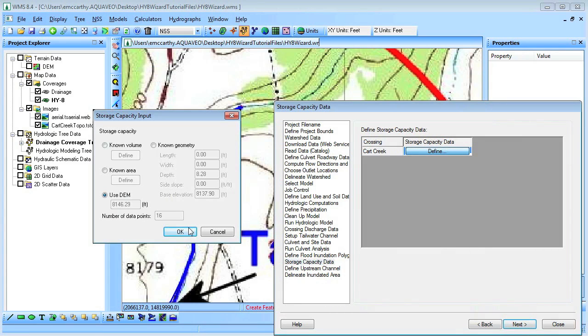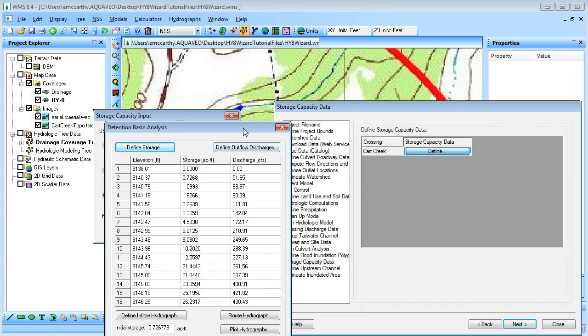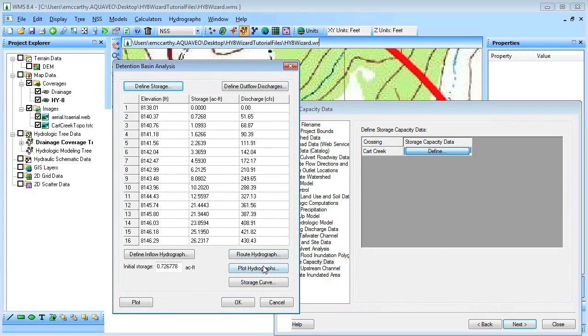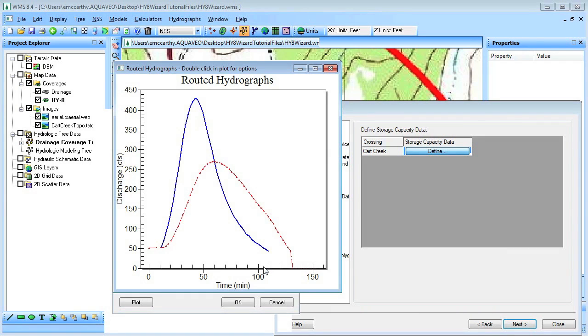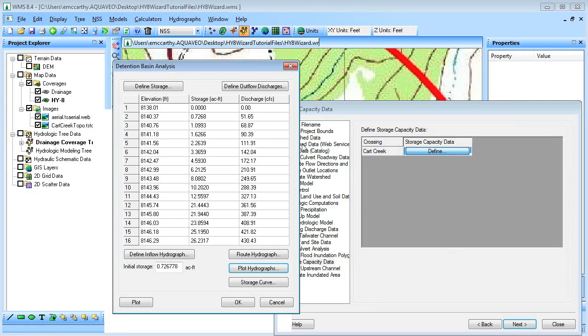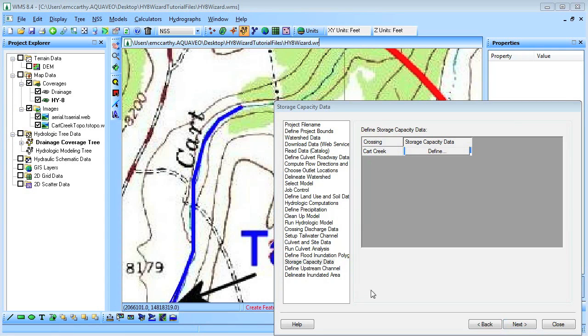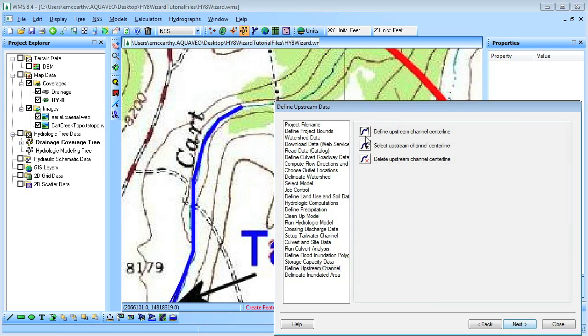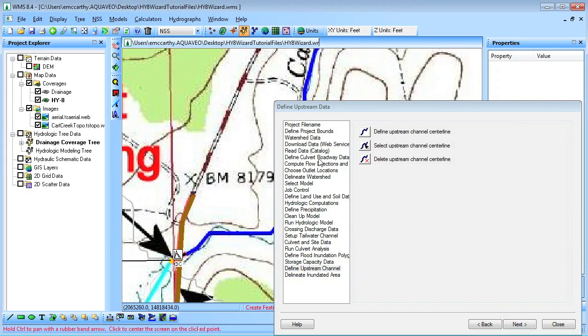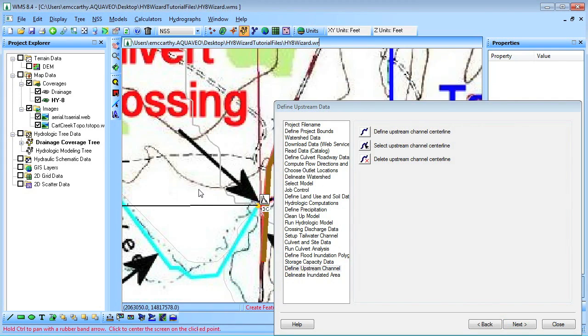WMS will then develop a storage capacity curve from the DEM to route the hydrograph through the culvert to determine the effects of the culvert on the watershed hydrograph. The routed hydrograph will then be viewed next to the original hydrograph. An upstream centerline will then be defined. This prepares the model for floodplain delineation.